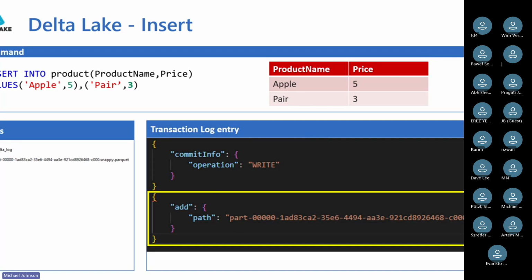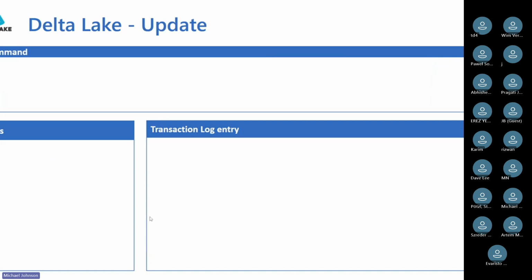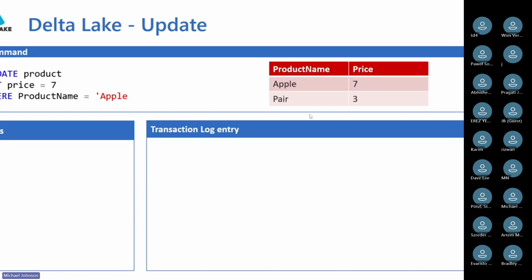So when I query the state of the database, I know where I can go get the schema of this thing, and then I know exactly where I can go and get the first bit of data. Okay, first operation. Next one is we're going to do an update. So an update is we're going to go and change some records. So I'm going to go and set the price of apples to 7. Okay, and then my table is going to look like that.